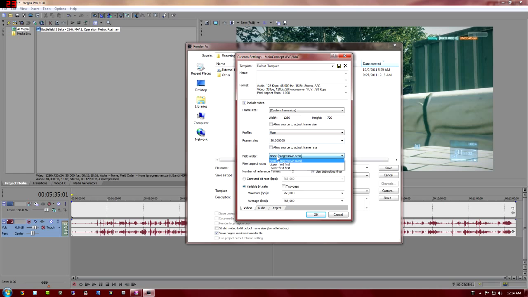Field order, you want to do progressive scan unless you have interlaced video, which I don't see how you would have interlaced video. Pixel aspect ratio, you want 1.0. Alright, now this is where it gets important. This is the bit rate.